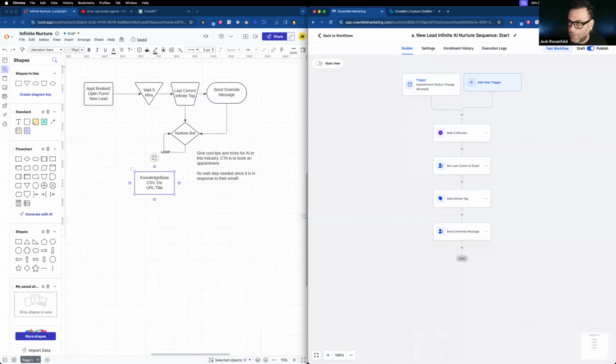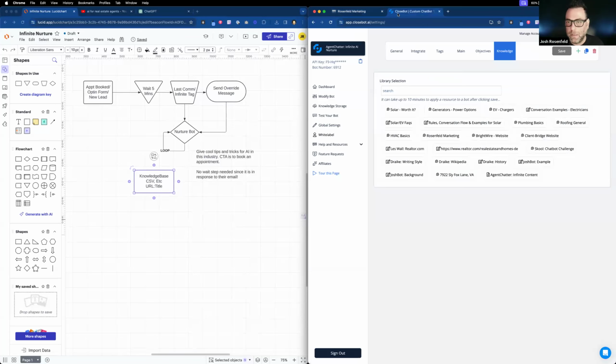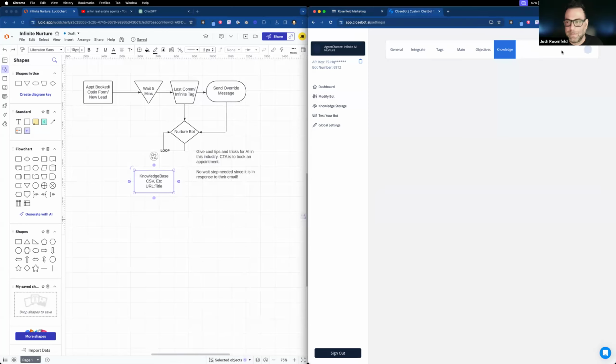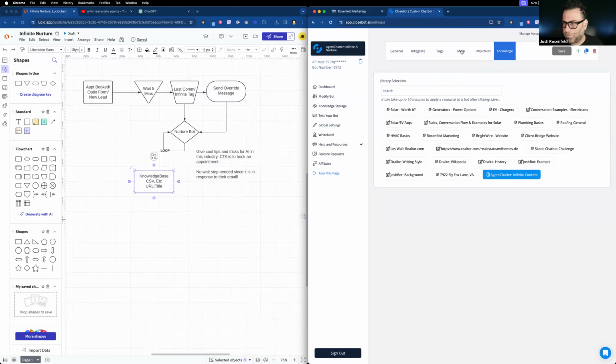Okay, we're almost ready to test. So now I've got the override message going, and I know the nurture bot's going to trigger because we did this yesterday and it worked great. Sometimes it doesn't save on the first click. I don't know why. So make sure the knowledge base is saved. Okay, let's look at our objective. First, let's look at our main. I think it's okay.